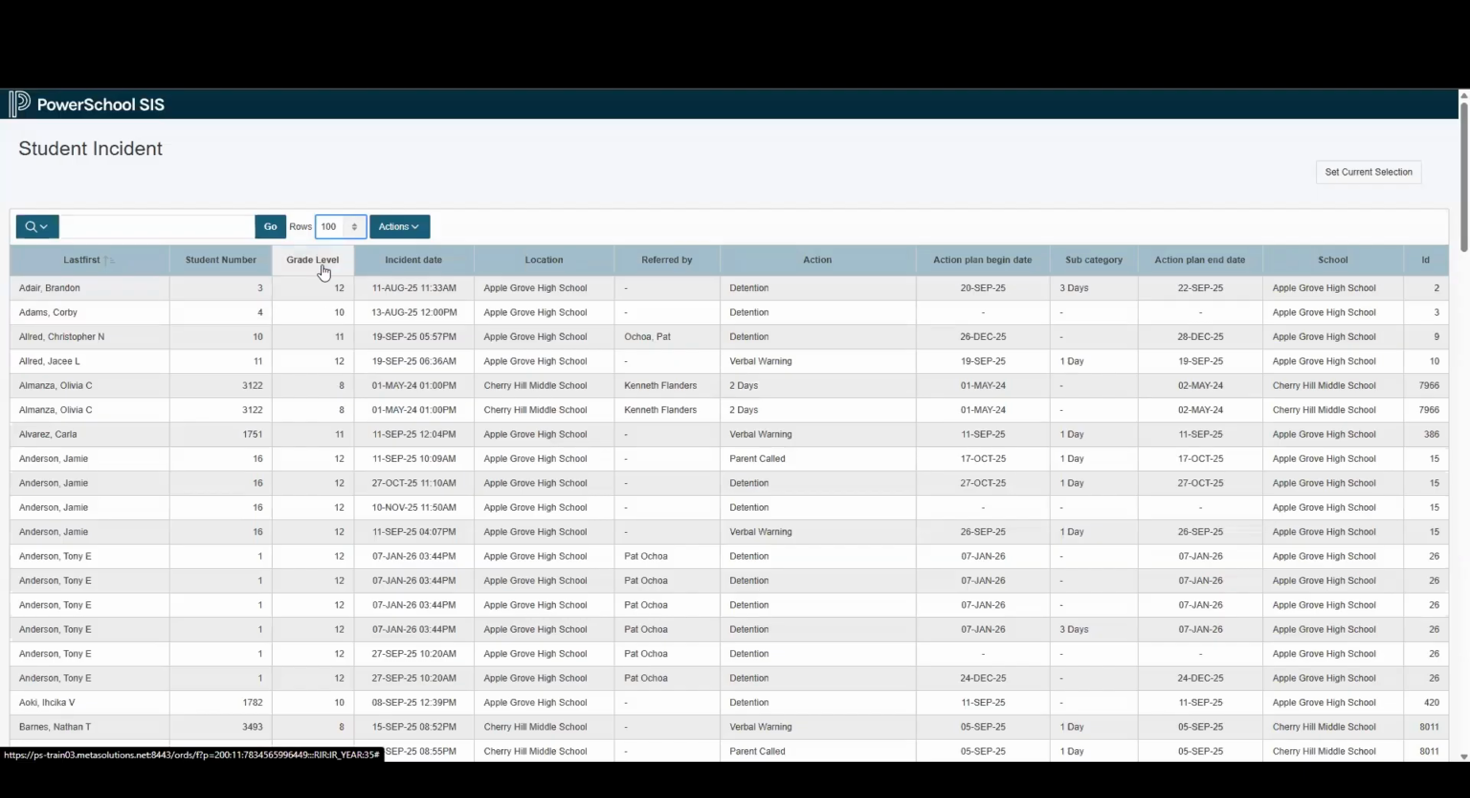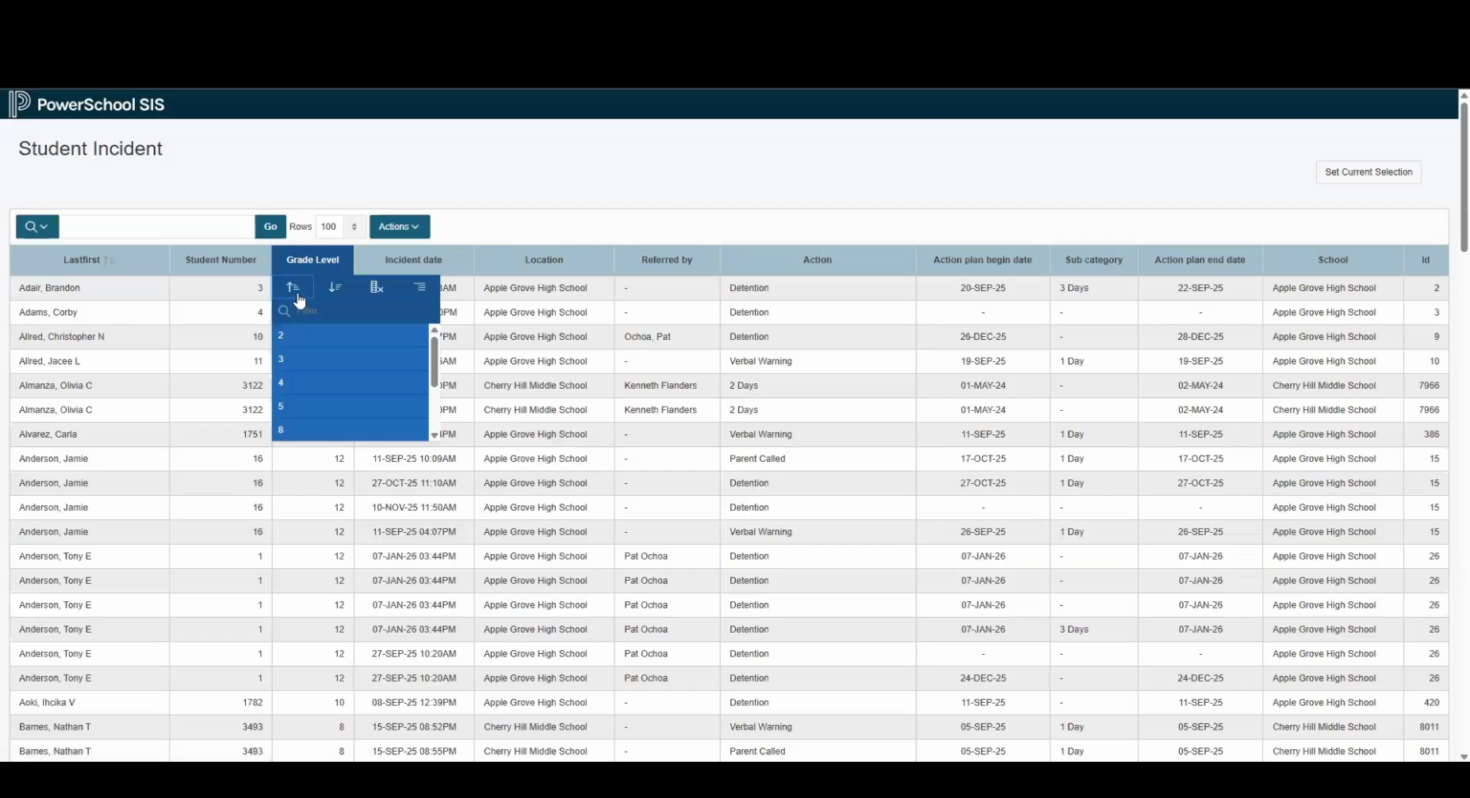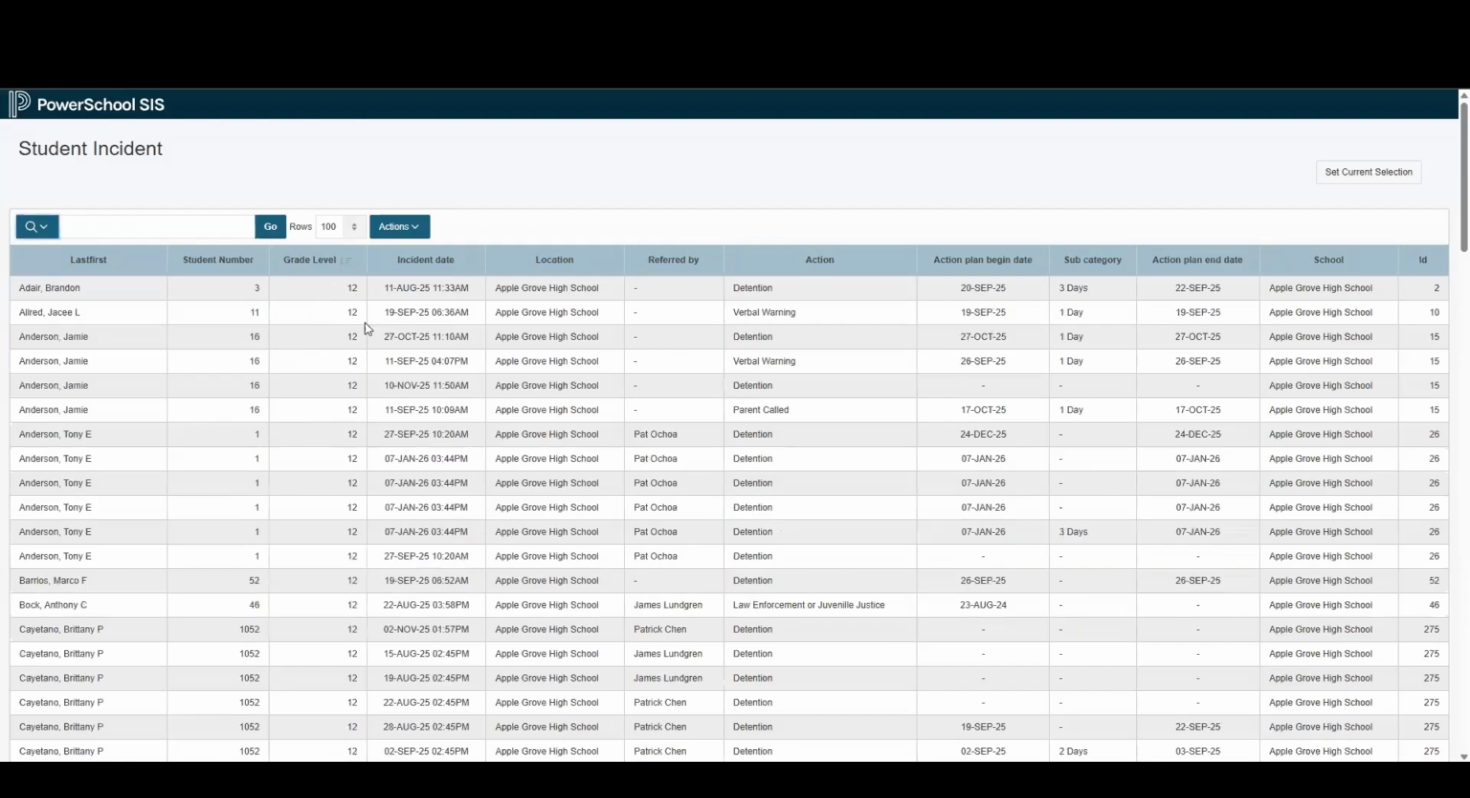This time we're going to click the grade level column heading. It opens up the menu. This is ascending, descending order. That was the hide column that we learned about. So if we click the down arrow, this is descending. Now we have grade 12 displaying first. Now we're going to further refine it in the Actions menu. This time we're going to click Filter.